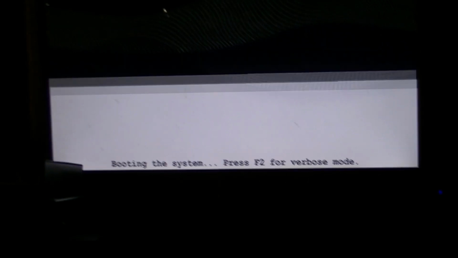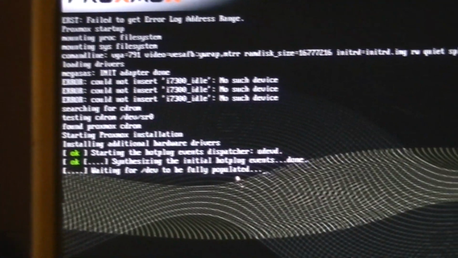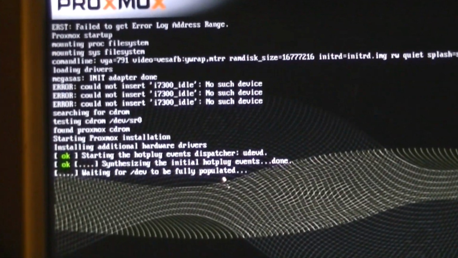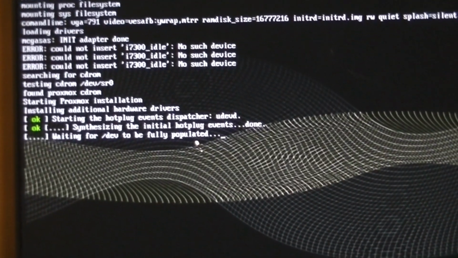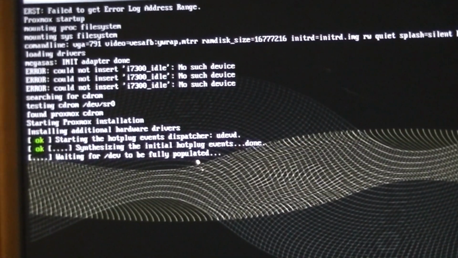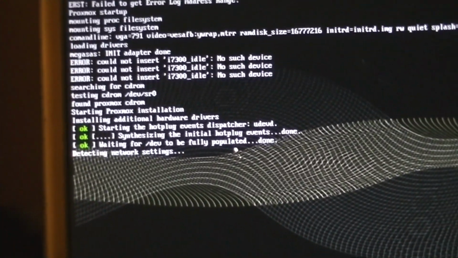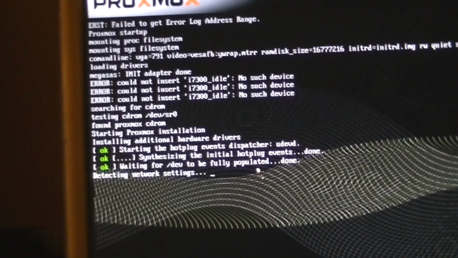So if I hit F2 for the verbose mode, it shows you what's going on here. If you were on a USB, it would say it could not mount, or could not unmount, the CD drive. So the problem is that you have to install it through a CD, which is really stupid.